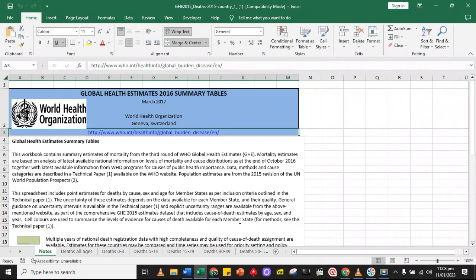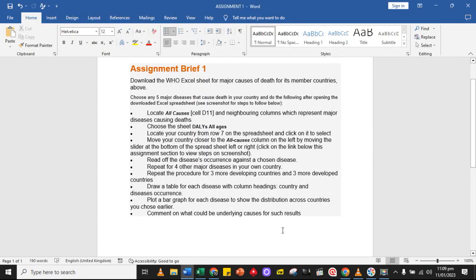Hi guys, so here we have the WHO spreadsheet, and we're going to use that spreadsheet. It's more like a database of diseases that are causing major death in many countries. So the data is broken down by cause, by country, by disease type.